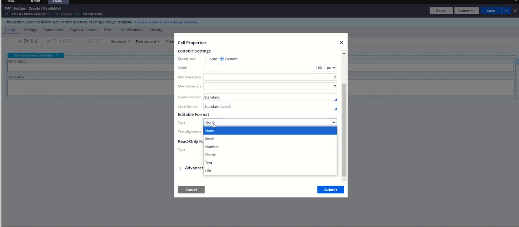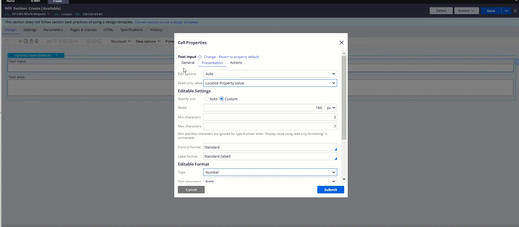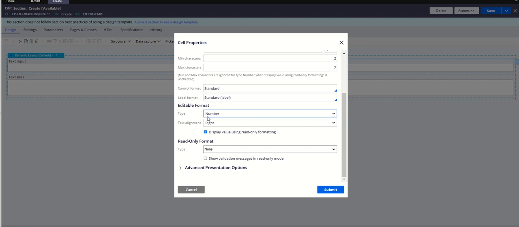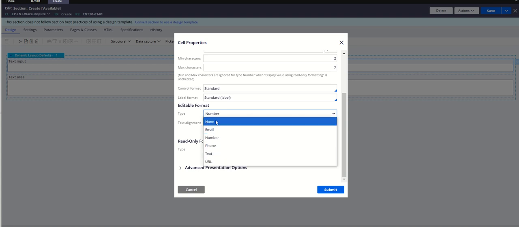Type editable. And what is the type of this format? I'll say this as a number, but in our scenario there are IDs also there, so it's abcfn123. So it is not a number and it is not a phone number, it is not a URL, so I'll just go with it none.